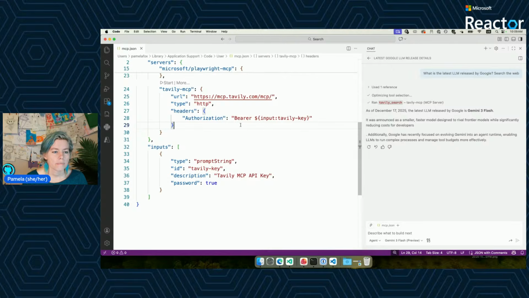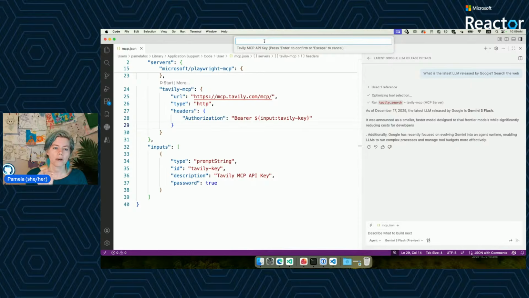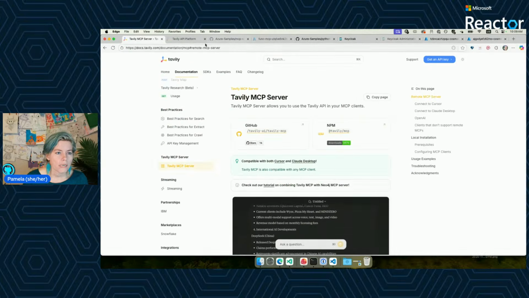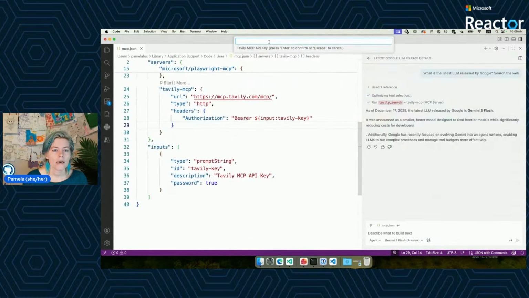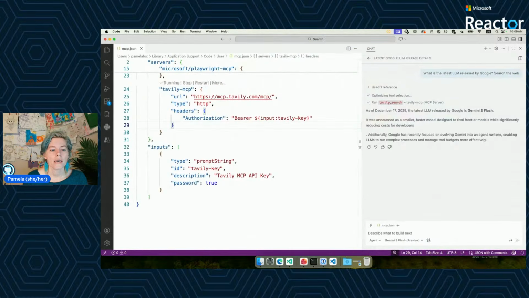And yeah, so let's just start this. Oh, you can see here. When I press start, it pops up this thing that asks for my API key. So I'm going to go over here and grab my API key. Okay, great. All right. So now I'm going to enter that, and it saves it, and it started, and it's got tools. So now we have a connection to the server.